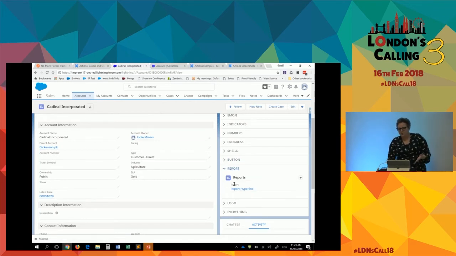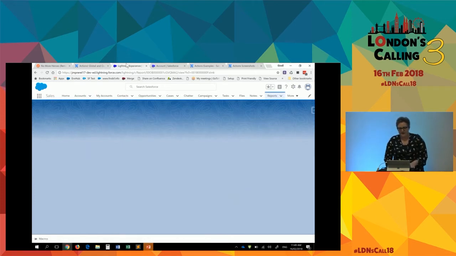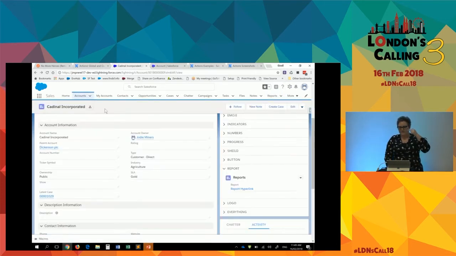Now, I just want to point out there's a bug here. For some reason, the very last field on the action on the related record component indents a little bit, and I don't know why. But it's just a little bit of a bug. But I like this one.